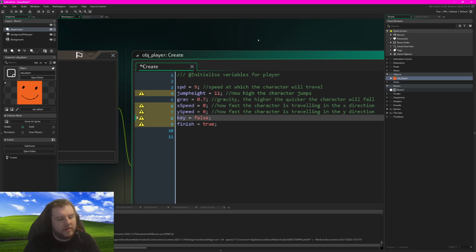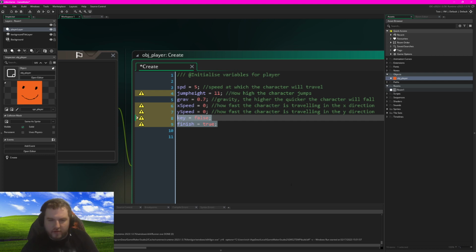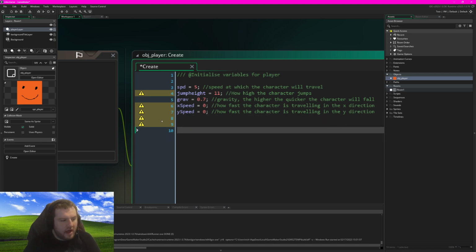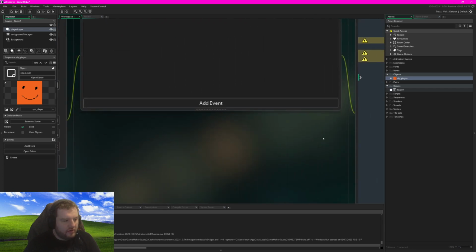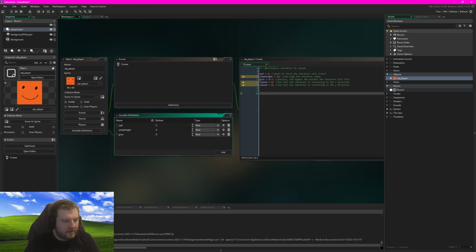Right, so these two I've put on here. You don't necessarily need these. That's just for if you've, say, got to pick up a key and you want to finish the level or anything like that. We don't actually need those two, so I might get rid of those two. So these I could have initialized in my variable definitions down here instead. By default it's set at 0, but we're just changing them on create, but that's fine. It just means that we can change them at any point if we really need to.